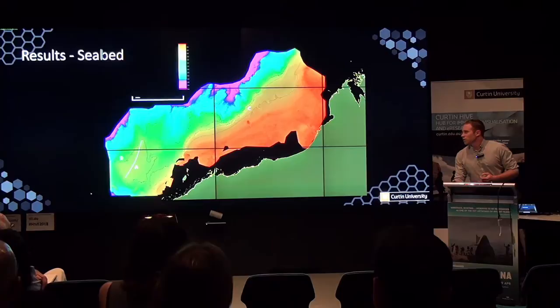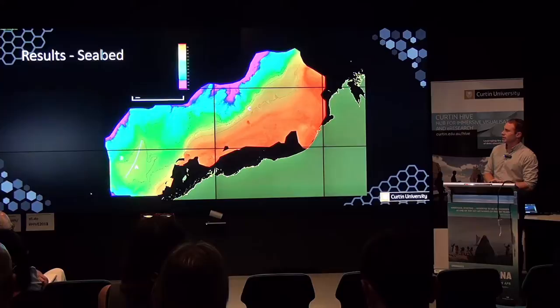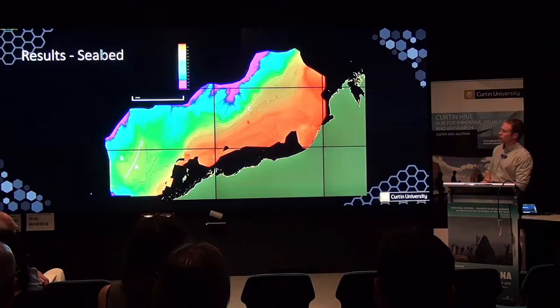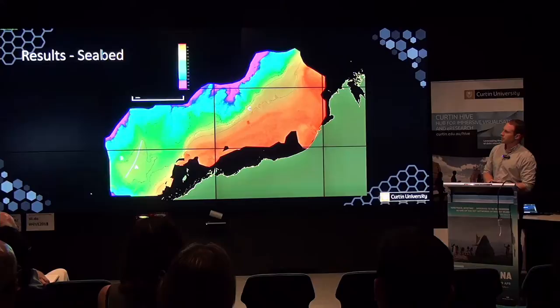So the results. This is the seabed in the area. There's a few points of real interest. So A, that is what's known as the Exmouth Arch. It's a fold, as in the rock is being compressed and it's folding over like that. It's actually moving up. The orangey-yellow colour is higher elevation. And you can see it's folding roughly east-west.